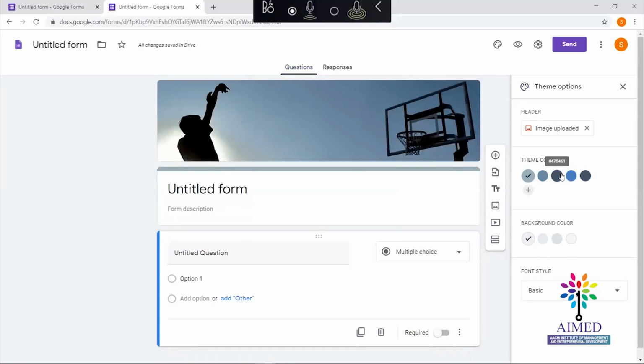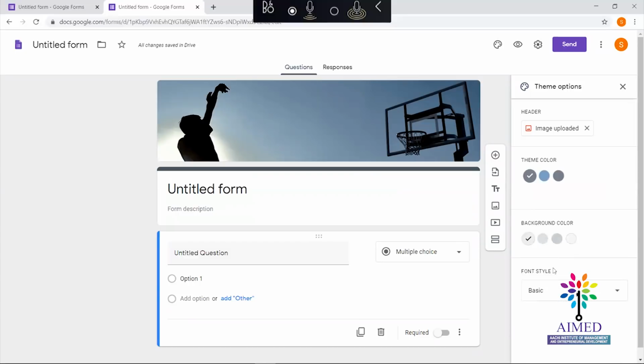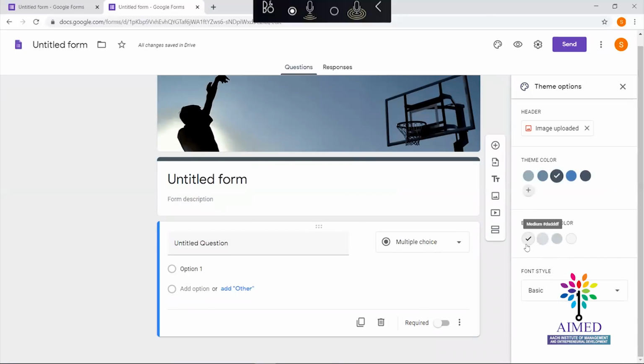After this, if you wanted to select any theme color, you can select it over here. If you want to add any new one, you can select customize color from here also. And background color, that means the background color of your form. You can select gray or white within these four colors available here. And if you wanted to change your font style, you can do it over here. I'm simply using basic since I'm going to use it for registration.